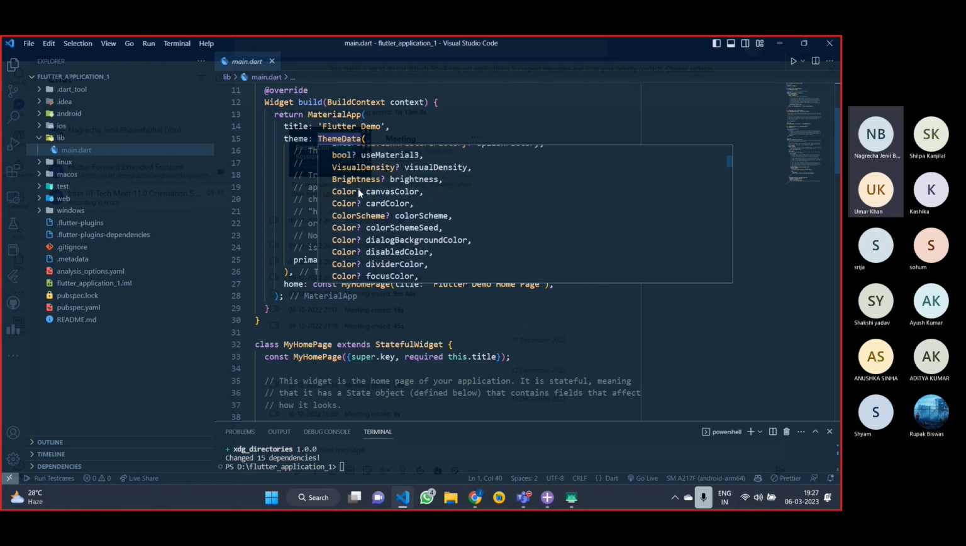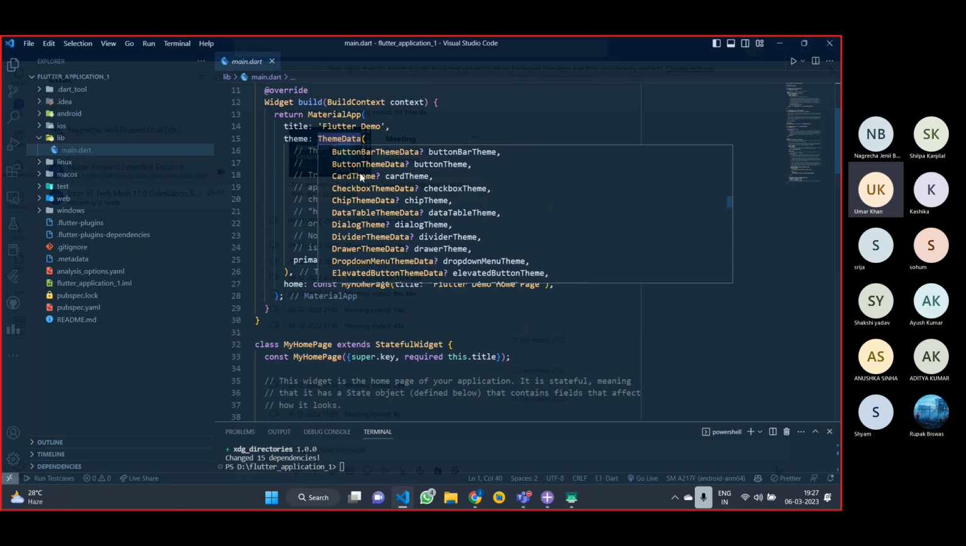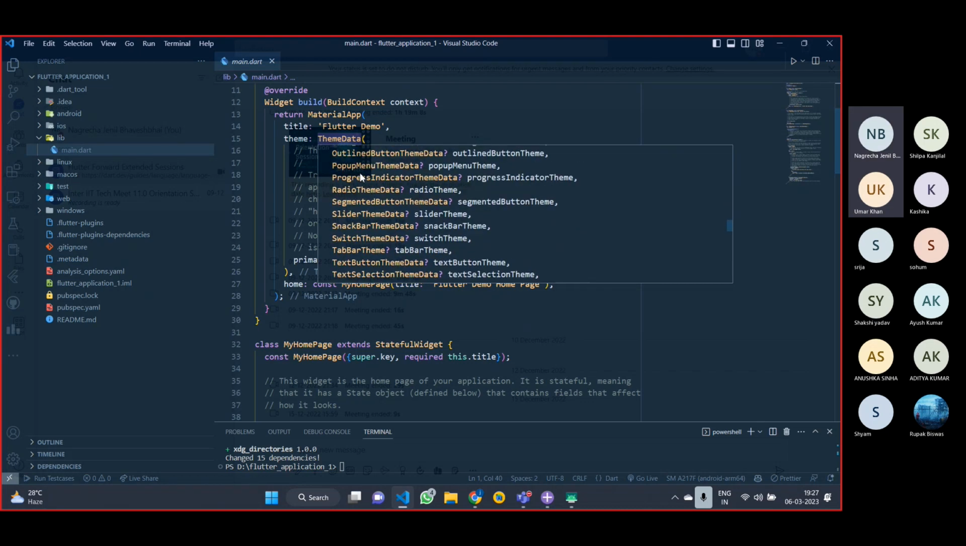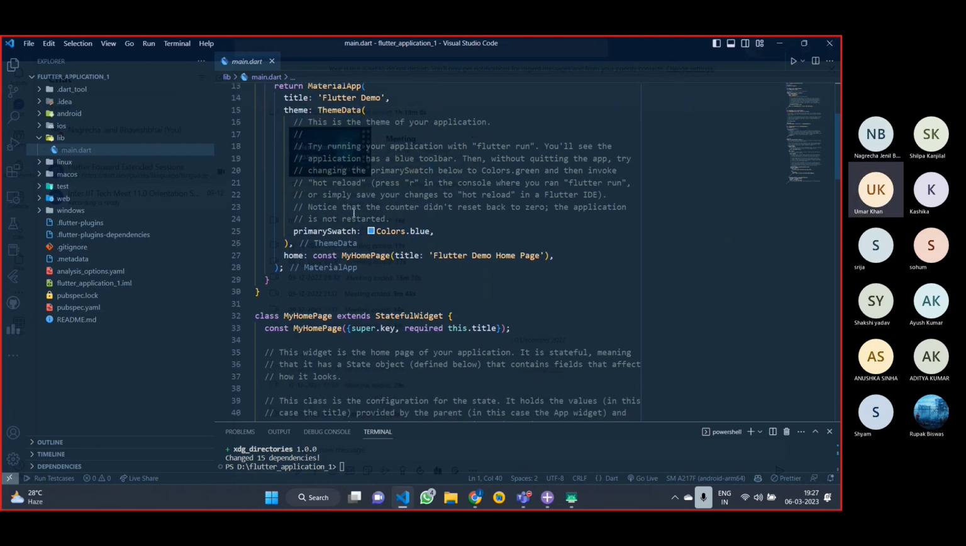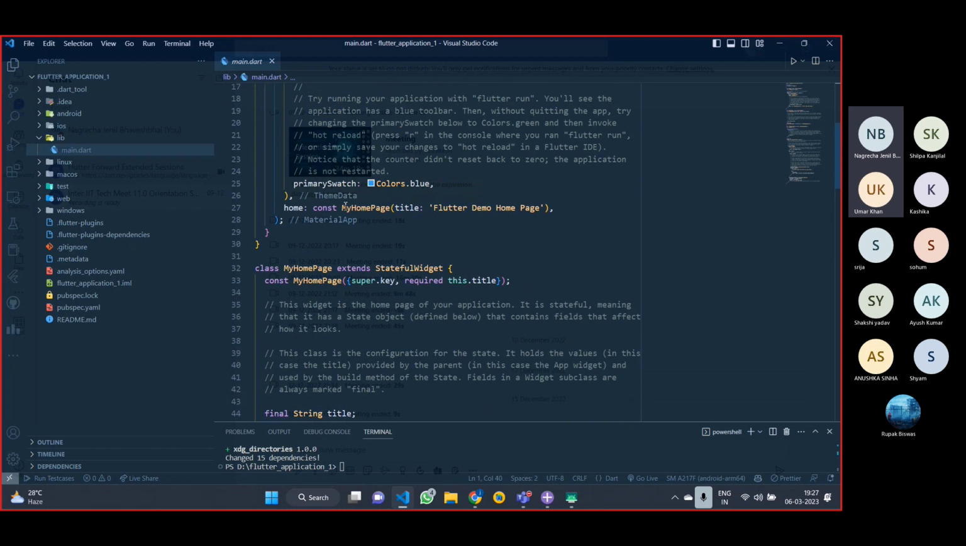It has color, it has color scheme, it has brightness, and all the things which you can think of. This has n number of properties, and you can change any of the properties as per your requirement. So in theme data and primarySwatch, we can write colors.blue, and similarly this home. Home means what will be your first page. So home is my home page, which they have created below it. Just define it MyHomePage, and title will be Flutter Demo Home Page.